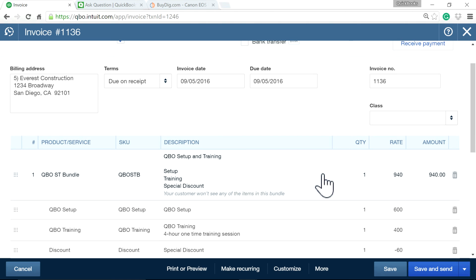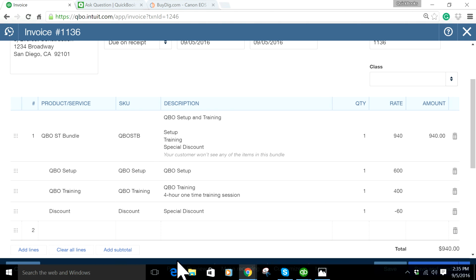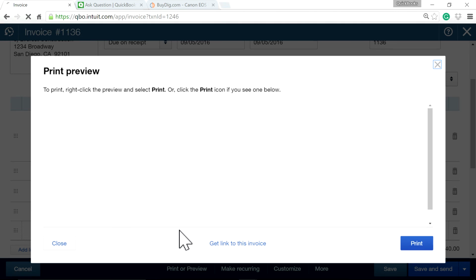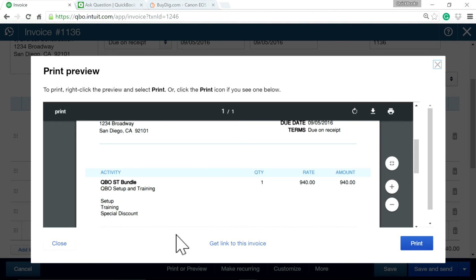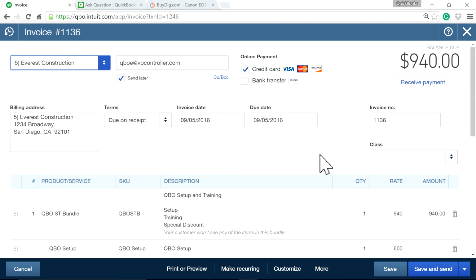See, like this, print and preview, yeah, like this. So whatever way it works for you, you can set it up like that.